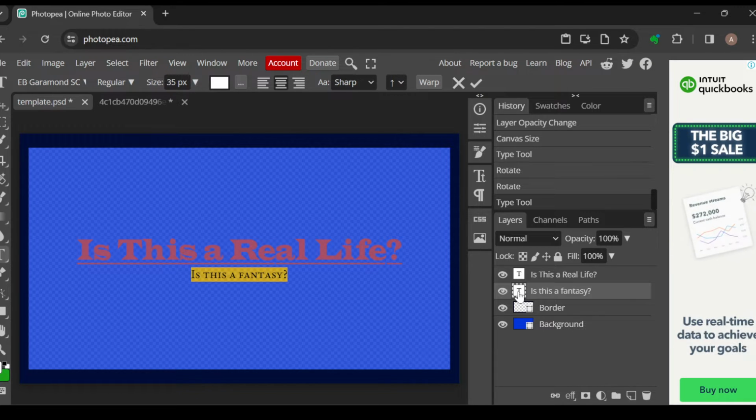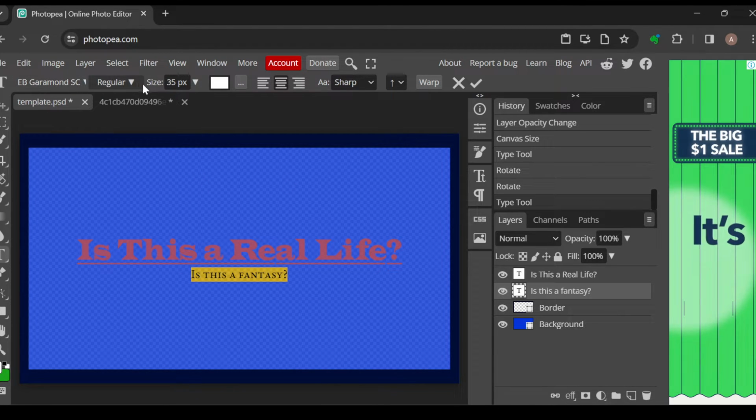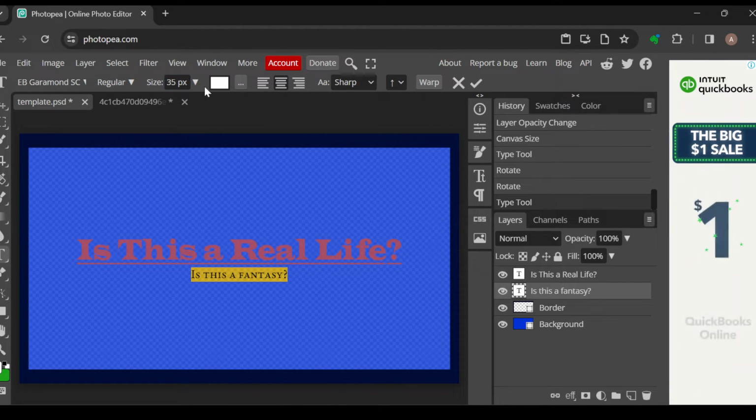All right, so once it has been highlighted, at the top part of the screen you can see some options, okay, such as the font, the type of font it is, the size of the font. Let's even change the size of the font here. And then you can see color. Right, you just click on it.